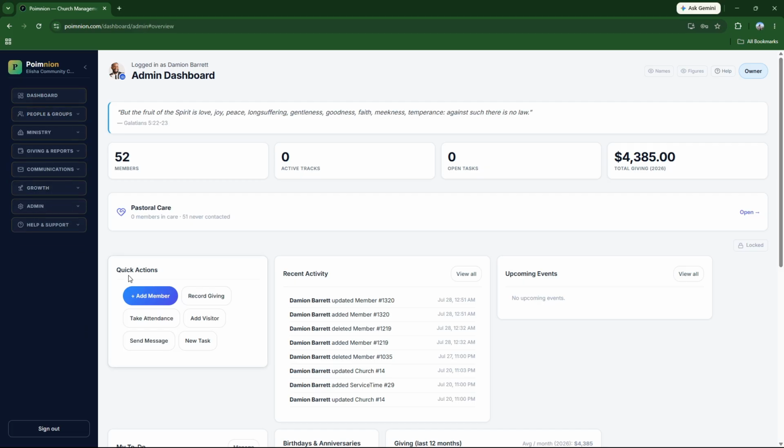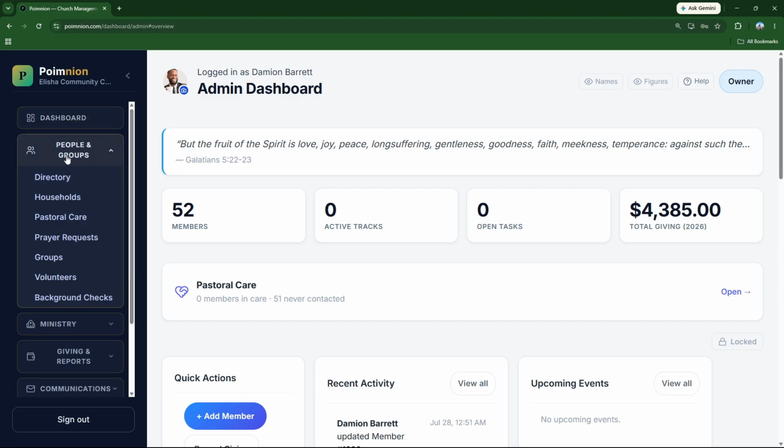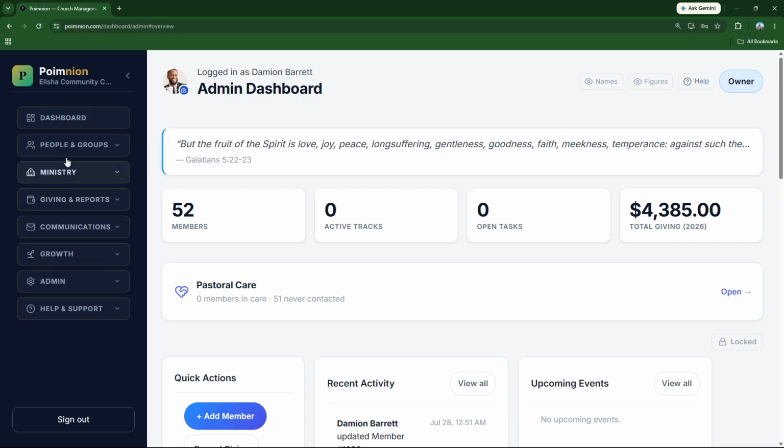So if you notice on the left hand side here, you have the tabs, right? These are the main tabs, the menu tabs. And at the top, you have your dashboard. Each tab reveals a different part of the software. But we want to go over your dashboard.